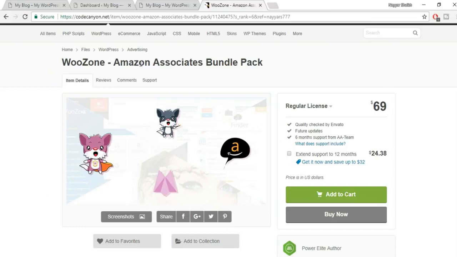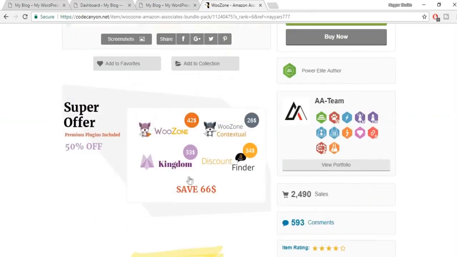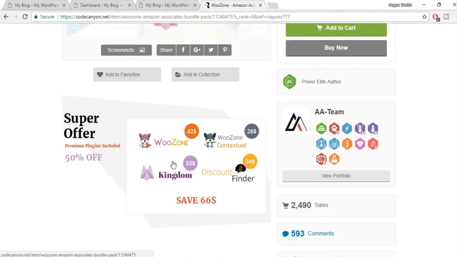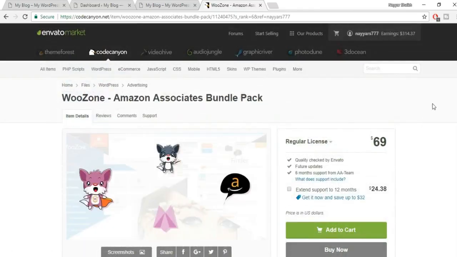Here you have the Amazon Associate bundle pack. Why did I select this one? Because it has Woozone, which is the number one plugin for Amazon affiliate websites. It also has a theme over here. It is a bundle pack, so basically you have a theme and a plugin, both the things which we need. By purchasing this, you're saving around $66, which is, I think, good. You're saving some money on your website.